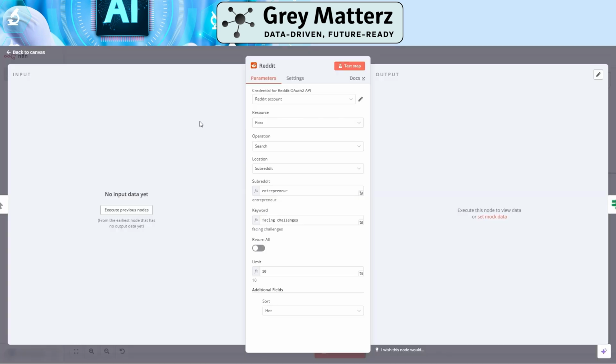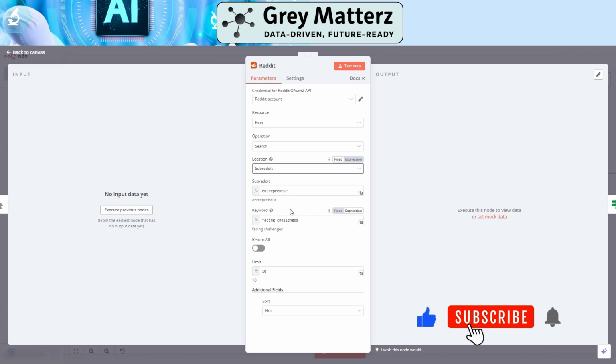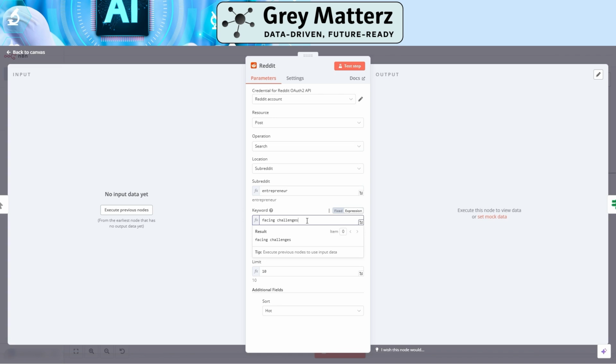The source you are going to choose is post, because we need to search all the posts on the particular subreddit. The operation is going to be search. The location will be subreddit. In the subreddit, you can put any subreddit. At the bottom, this is the keyword that you are going to search for. So you will search for things like looking for a solution, maybe keywords like recommendation. You can play around with this to see whatever works for you depending on what you are looking for. Return All is going to return all the results. Here you define the limit of the results, how many posts it would return.